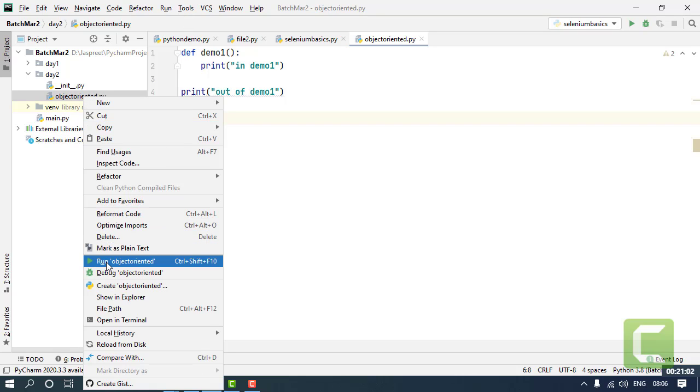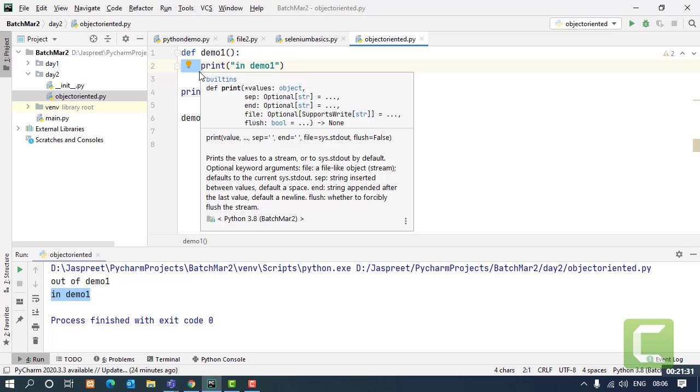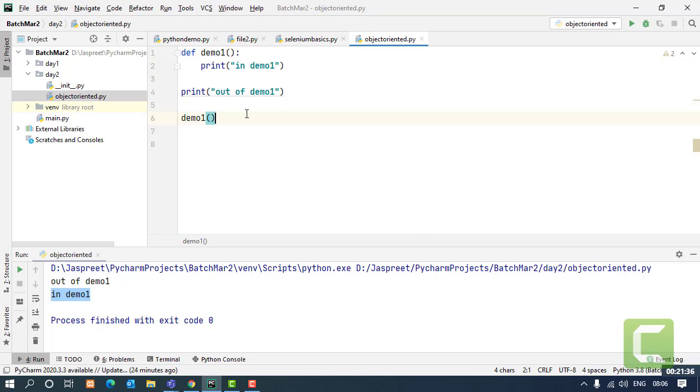Now if I run this file, it gives me the output. First it gives me the output out of demo1, which is this. This is the independent statement which is being printed from this file. And after this independent statement, I have called the function, because of which the output is coming after the independent statement. So spaces are important. If you are in the space, that means you are going to be in the call of the function. Otherwise, it will be reacting like anything else.